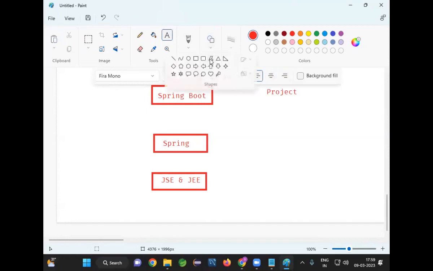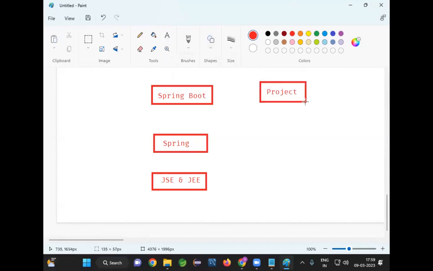Our project will use the classes of Spring Boot. See here, our project will talk to Spring Boot. Then Spring Boot will talk to Spring. Spring will talk to JSE and JEE. So can I say Spring is a replacement for Java? Spring is not a replacement for Java. Spring is one Java based framework.